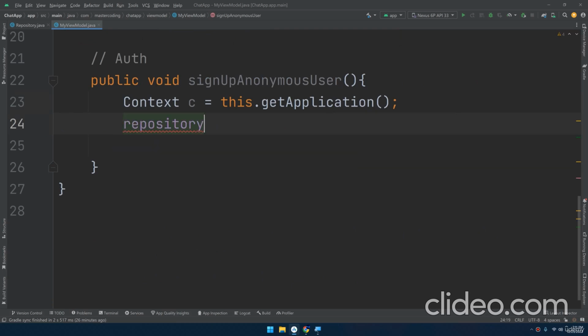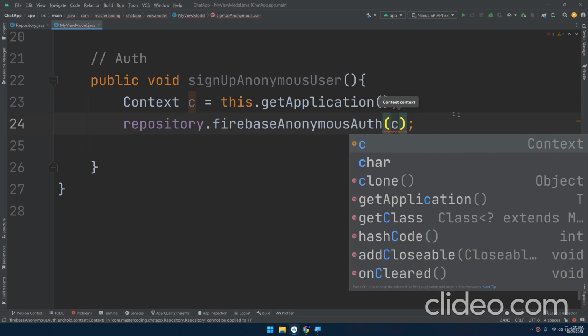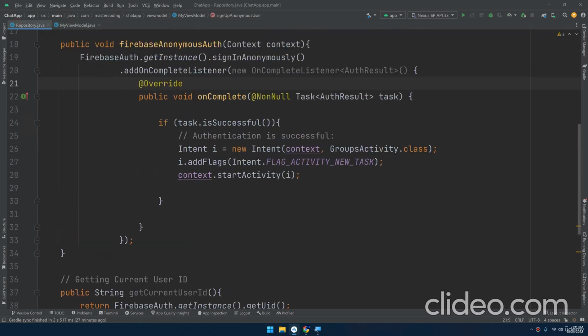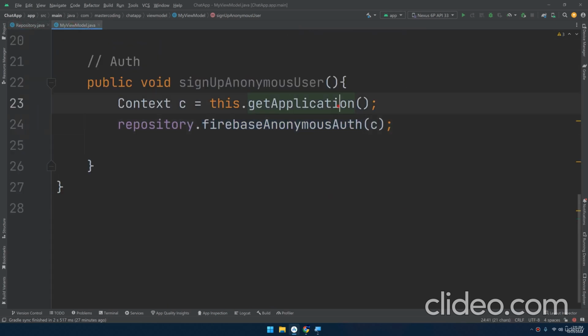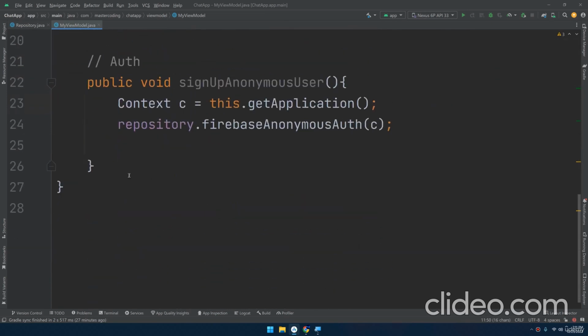User repository or repository dot Firebase anonymous authentication. I need to pass an object here of type context. You can see I'm calling the Firebase anonymous authentication method correctly and passing the context object. So for that, I used the Android view model.